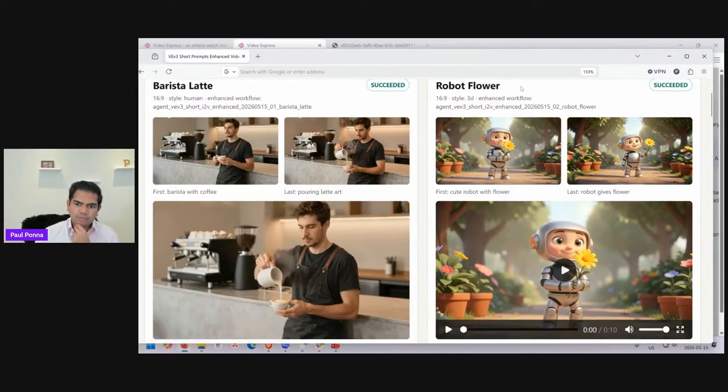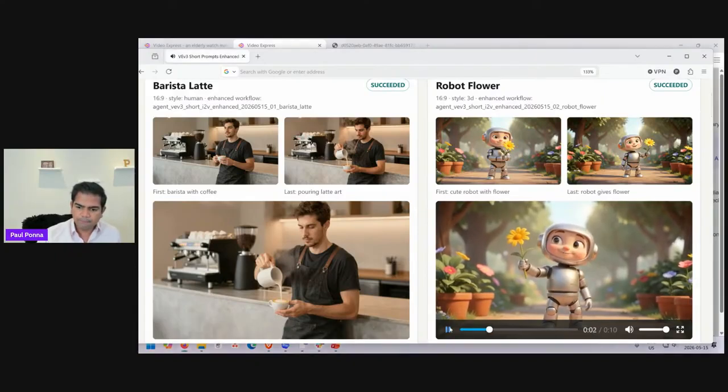There's a robot with a flower. First it's holding the flower, and then there is this shot that is a little bit zoomed in. It will basically do the same thing. I'll show you how it's done.